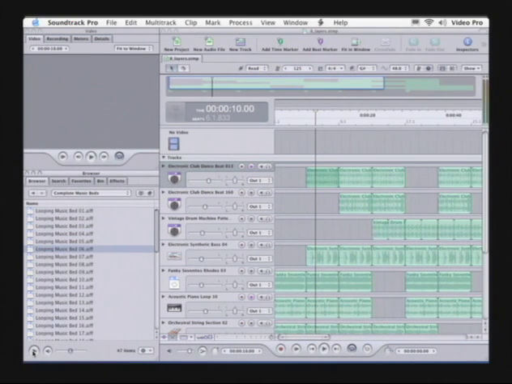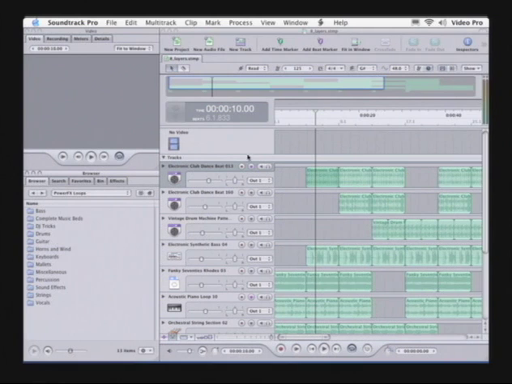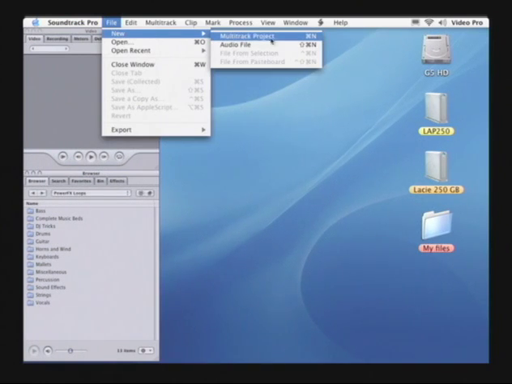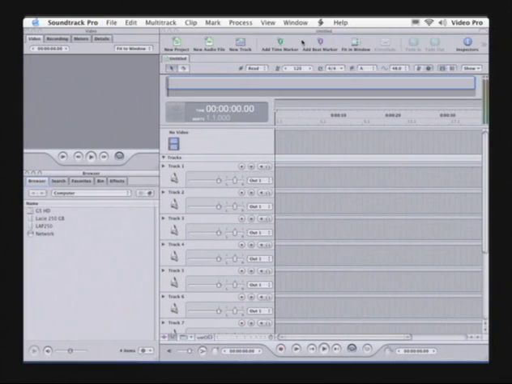Okay, that gives you an idea of some of the files that you have to work with. I'm going to go ahead and start a new project to show you how simple Soundtrack Pro is to use. I want to go ahead and close this out. I want to go to File, New, and I want to create what's called a multi-track project. Okay, we have a fresh timeline.